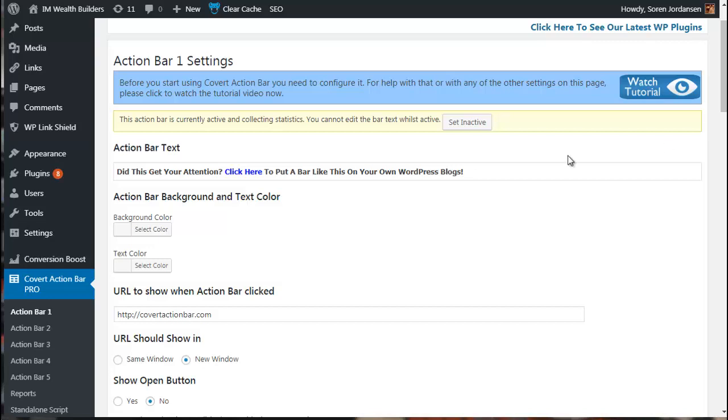Now, at the moment, we're in action bar number 1, and you can see that this is already set up and active, i.e. running live on the site. Now, if I wanted to make any changes to the settings for this bar, I'd need to set it as inactive first, using this button.